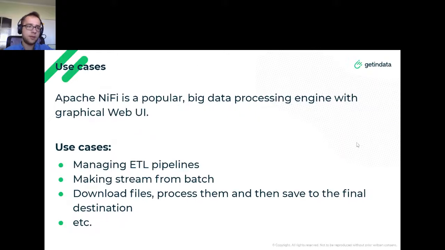So let's start with the main use case for which Apache NiFi was created. Apache NiFi is a really popular big data processing engine that provides a graphical web user interface. Currently, more and more people talk about no-code tools, and NiFi can be shown as an example of such a tool. Sure, in most cases NiFi still requires coding, but as you may expect, it can significantly reduce the amount of code that must be written.